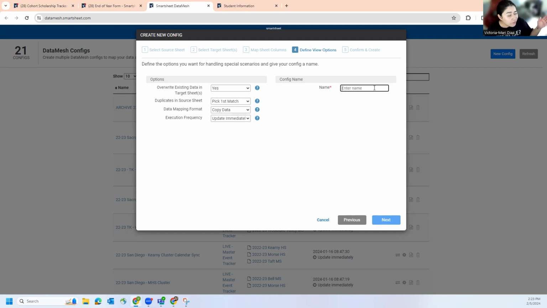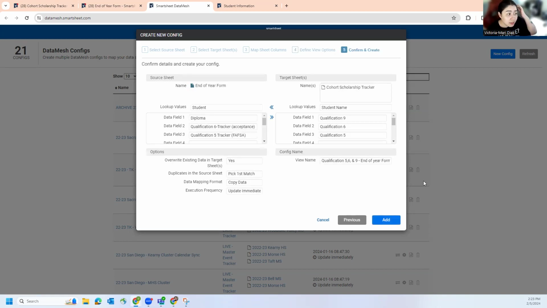And again, you can see behind here, I have a ton of different data meshes that I run. So we need to be very smart about our titling. So this is going to be qualification 5, 6, and 9, end of year form to scholarship tracker. Okay, the more specific you can be, the easier it is going to be for you later down the line.